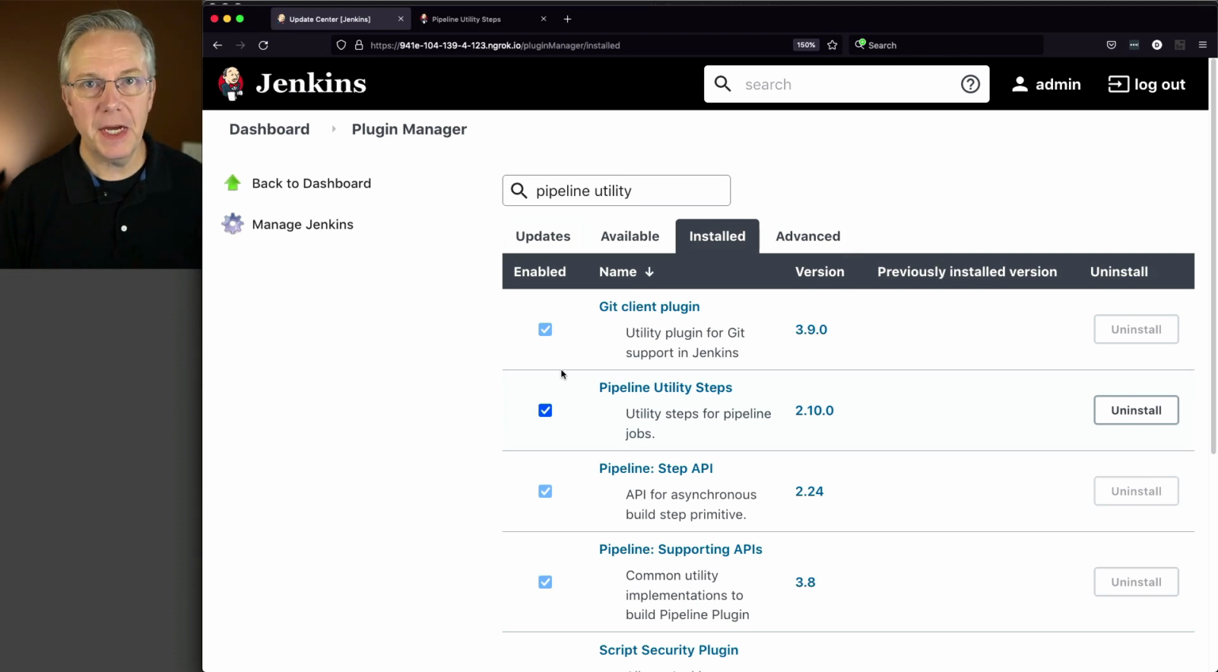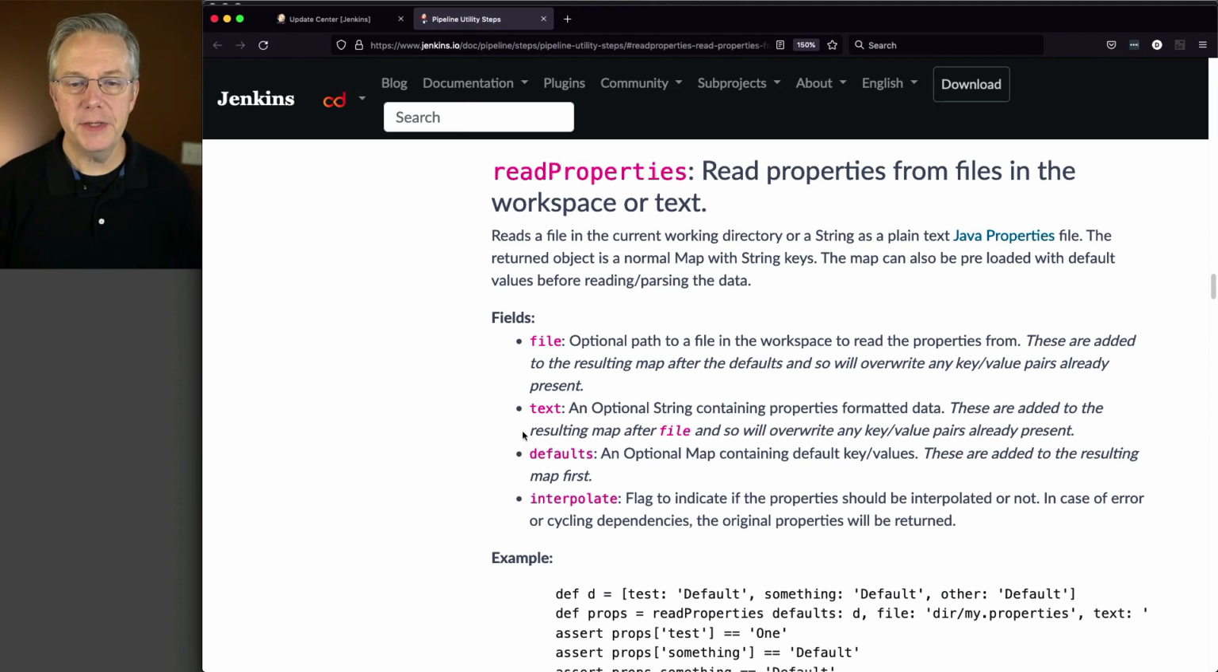And let's go take a look at the documentation for read properties. Read properties has up to four fields. All four of these are actually optional, but if you're going to get any kind of value out of it, you need to provide at least something. So there's four values. There's a file, so it will read a file from the file system. Text, you can just pass in text values. We also have the option for defaults, which we'll see in our example in a few moments. And we're not going to talk about interpolate in this video.